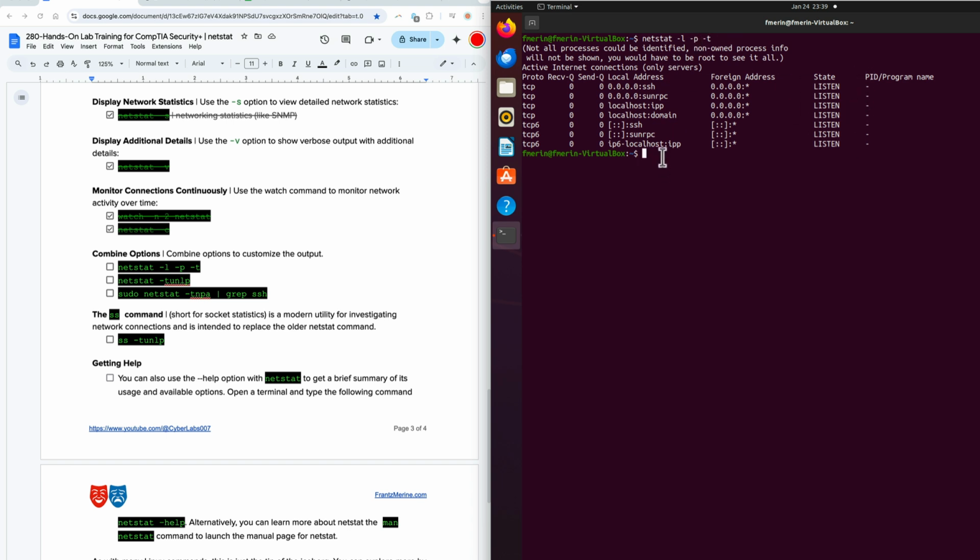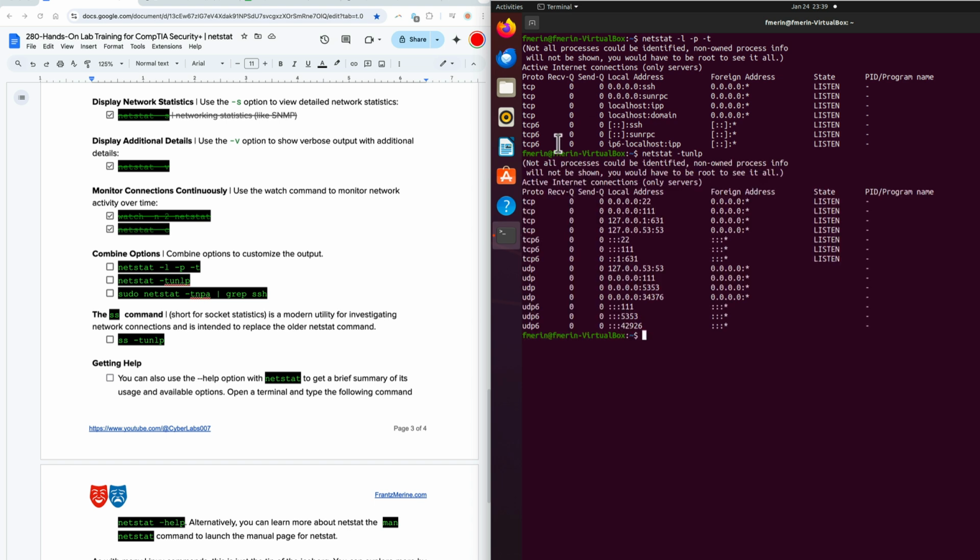So the -tlp. We don't have to write it like this. We can combine it into one string. So this is TCP, UDP, non-numerical, or give us the numerical addresses. In other words, no host name, listening, and the process ID. And we can combine the whole thing that way as well. You don't have to tease out each option.